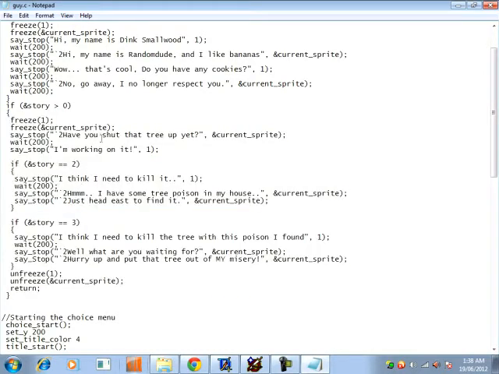What this does is a different conversation: freeze Dink, freeze the green guy, and then the green guy says, "Have you shut that tree up yet?" And he says this because Dink's already gotten the quest, since the story variable is greater than 0, and Dink says, "I'm working on it."